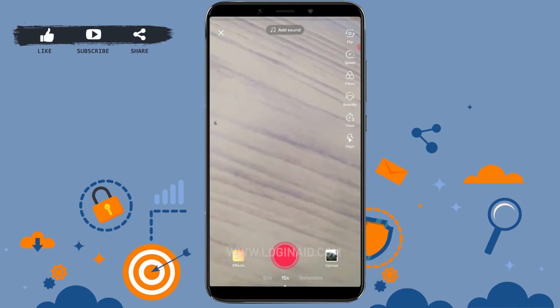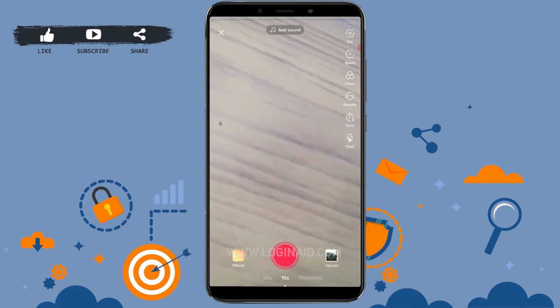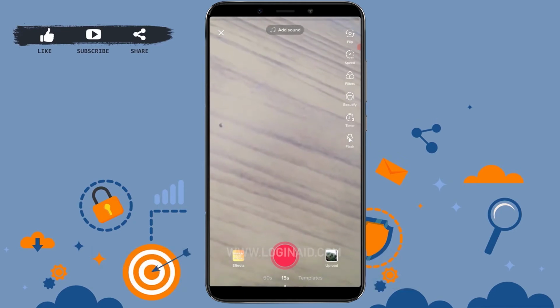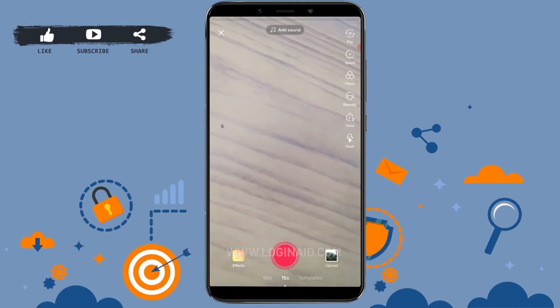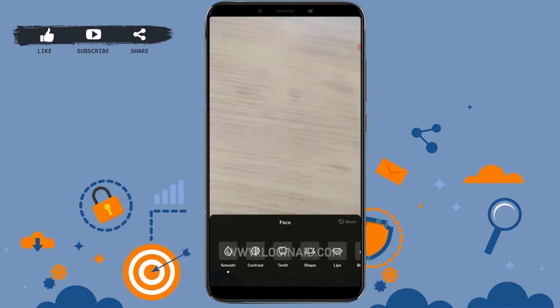Now once you open the application, to add the Beautify mode, you need to look at the right side of your screen. There are a few options available, or the effect or the filters available for the video creation. Here at the very middle, you will see the option of Beautify. You tap on it. Now you can choose all the features that you want to make correction in here.